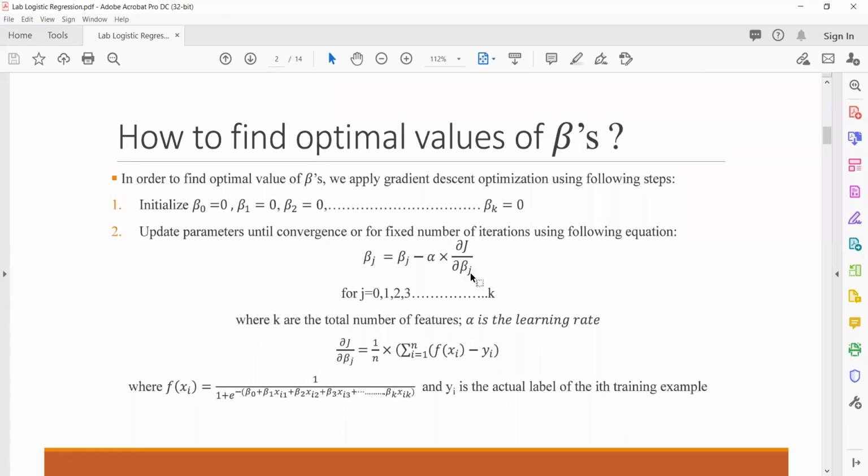This beta j will be changing every time: beta naught, beta 1, beta 2, and overall this beta can be updated. So this delta j upon delta beta j will be equal to this equation: 1 by n into summation 1 to n of f(xi) minus yi. So we have seen this in lab. We have already seen this in our class. So moving to the next slide.